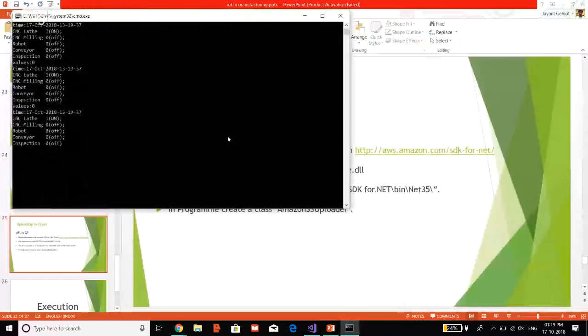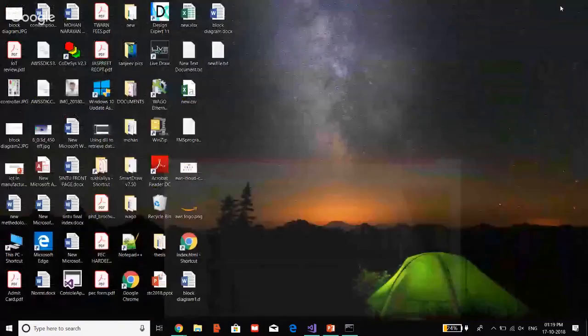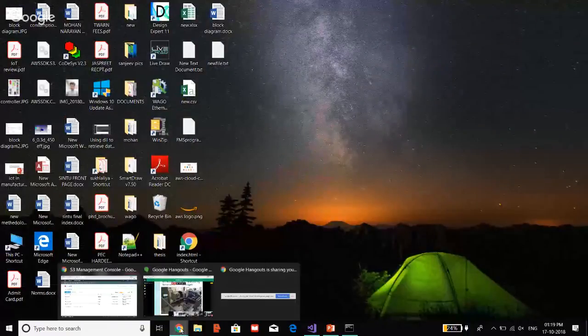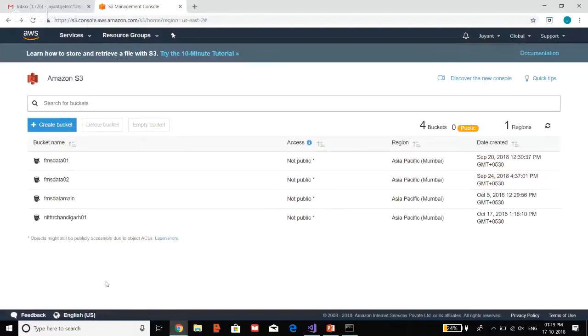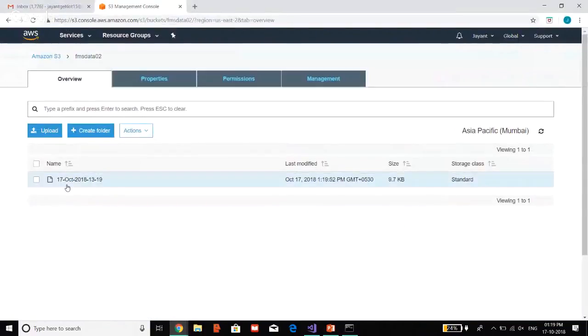As you can see, this starts giving the status of the machines. So the next step is to check if it is there or not. I'm logging in to my AWS account, where I store the data in this bucket. Then you can see there is a file named 17 October 119. So it is the time a file is uploaded to that cloud.